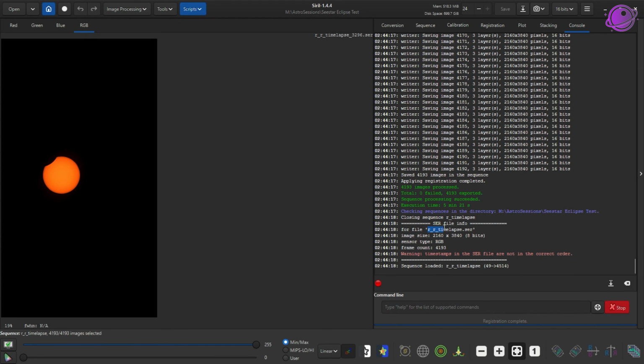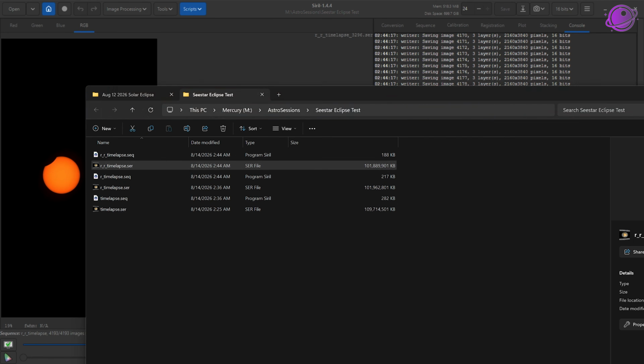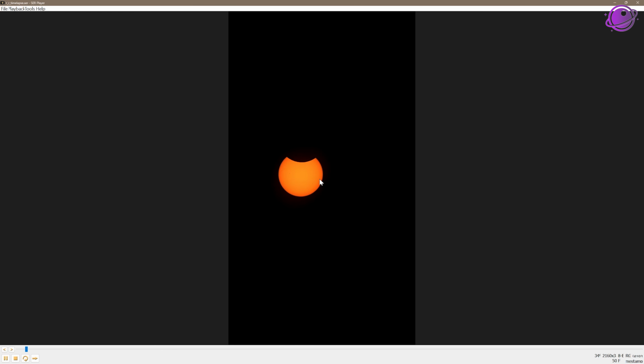So you see that it created an R underscore. If you look here, there's another one. There's another 110 gigabyte SER file here. So you bring it here. You can see that it is much smoother. Look at that, so smooth.